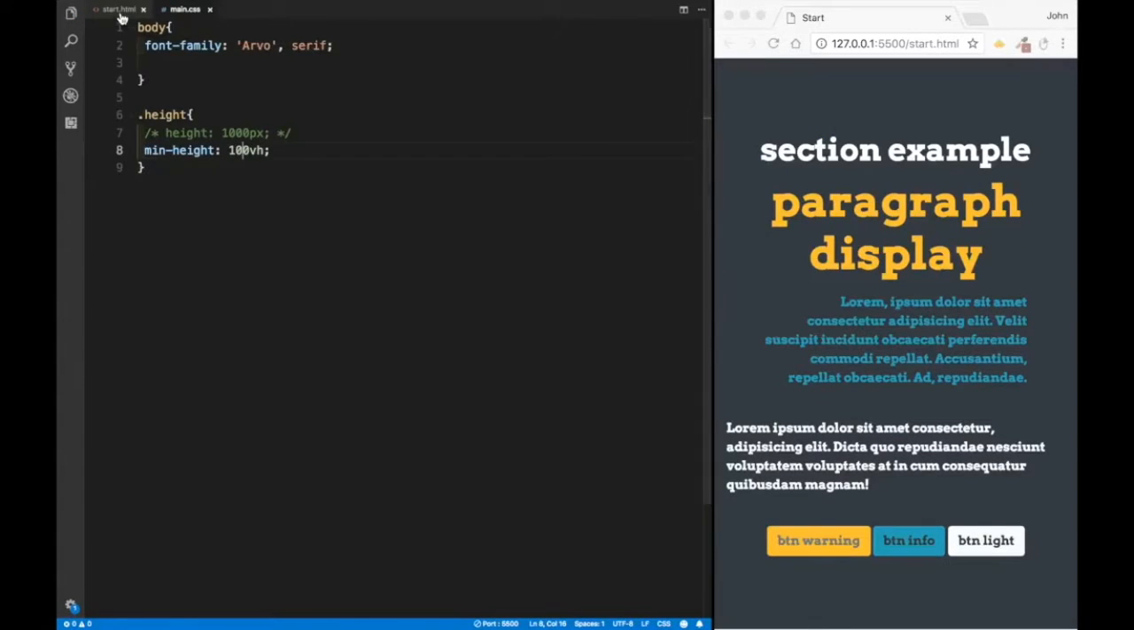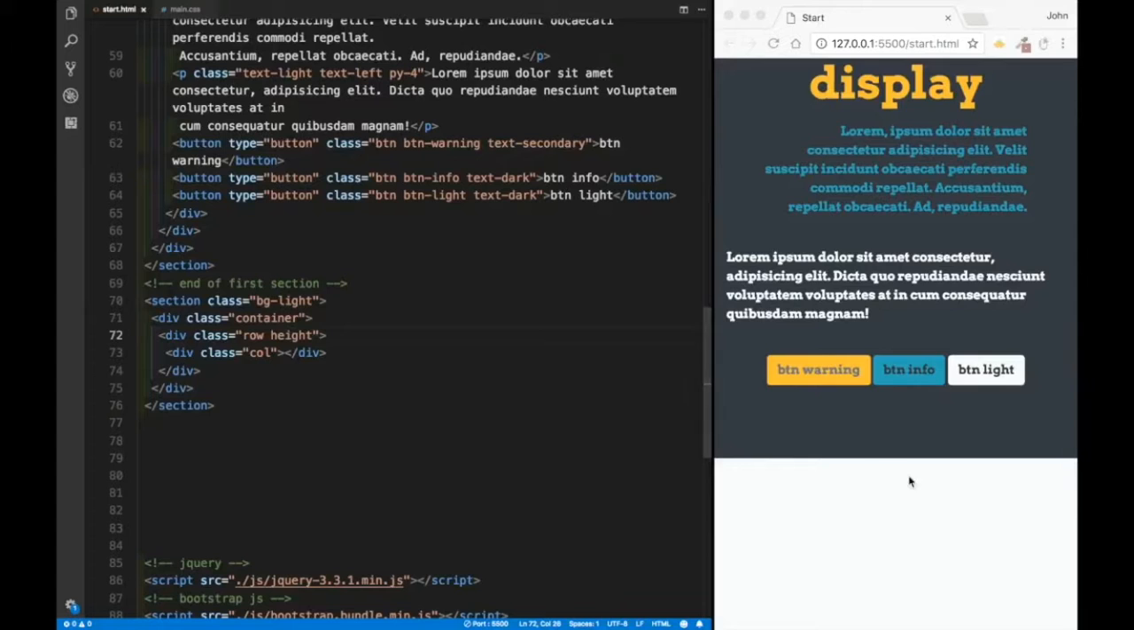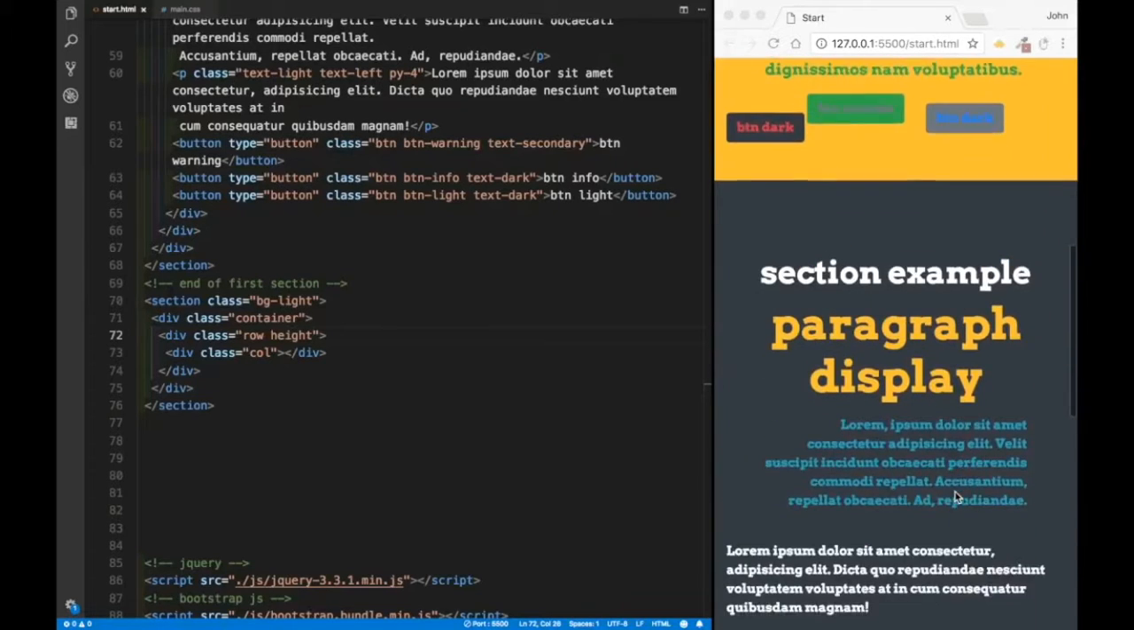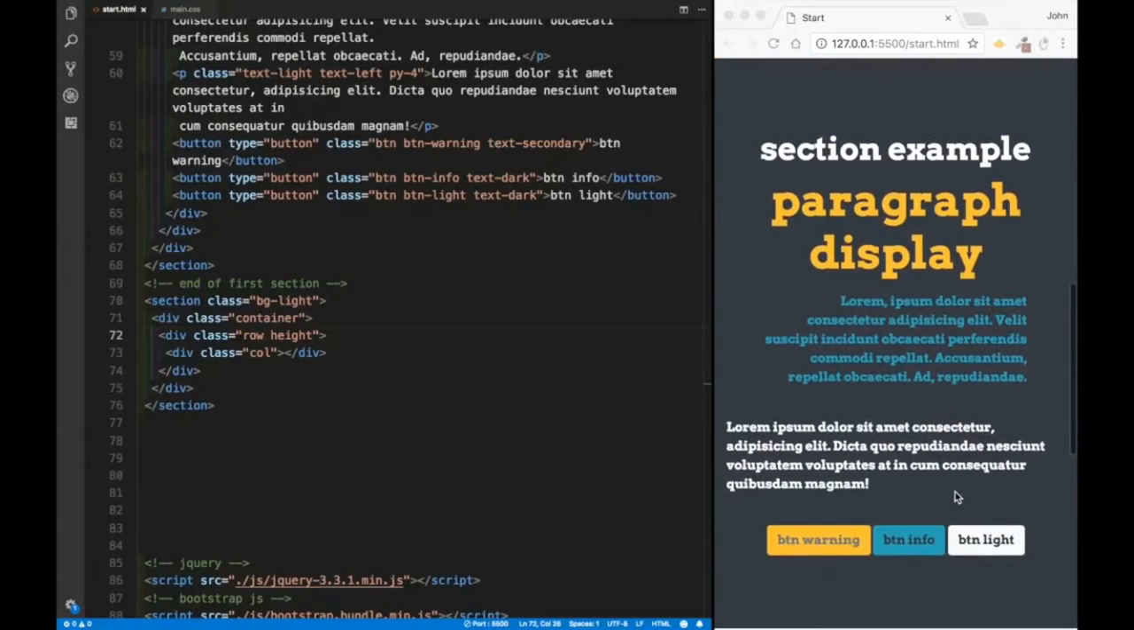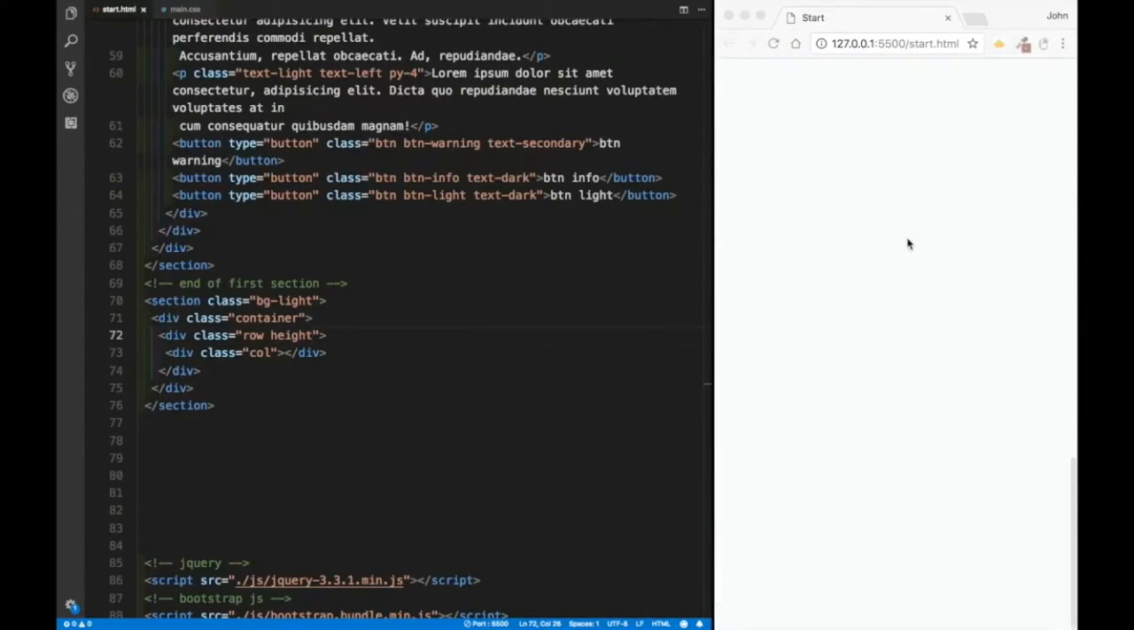Then I'm going to go back to the HTML. Since I know that row is going to be a flexbox parent container in Bootstrap, I'm going to add a height to my row. See what happens. I have this guy that's going to be exactly 100. You see it takes up my whole window, the first section. And as I scroll down, the same case over here. Now I have my second section that also takes 100 view heights.